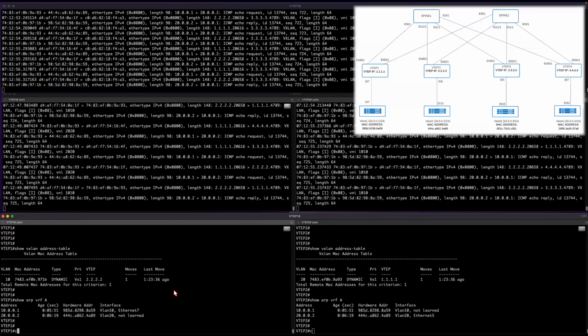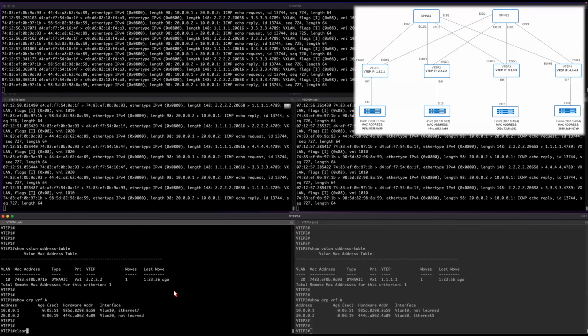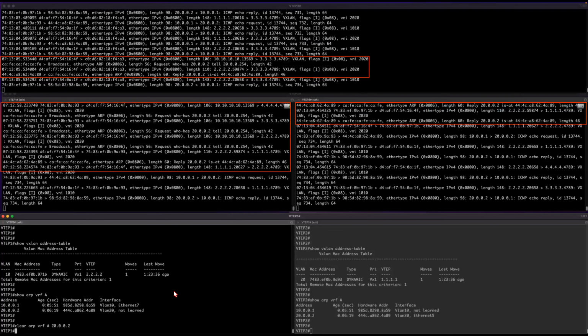So if you look a little bit further here, we can actually simulate what happened in the second scenario that I described, with the MAC learning being triggered by the ARP learning. And we're going to do that by clearing the ARP for the entry. So in VTEP 1, I will clear the ARP entry for host 2.